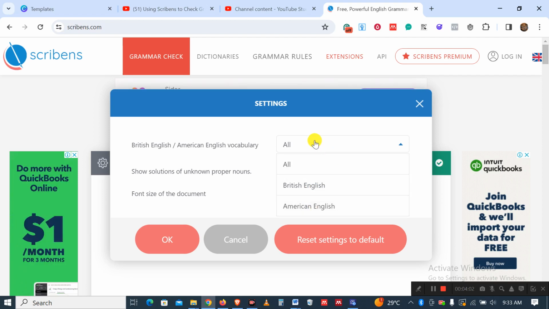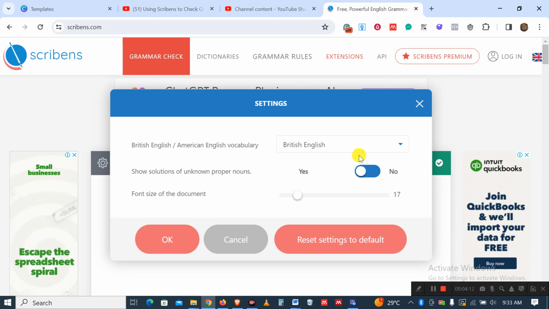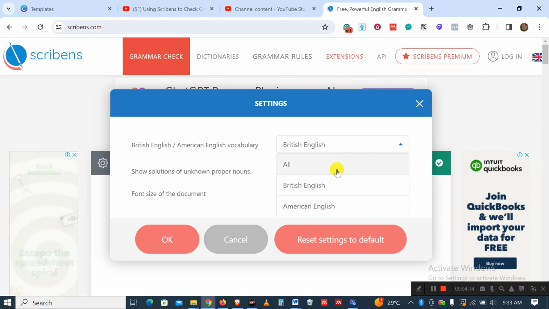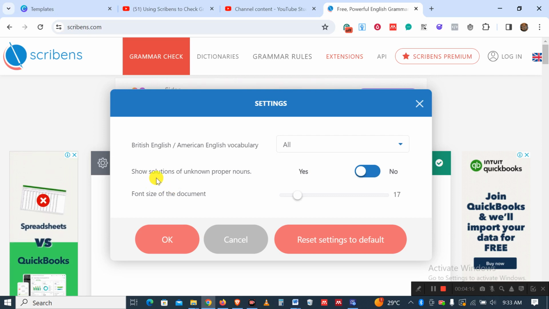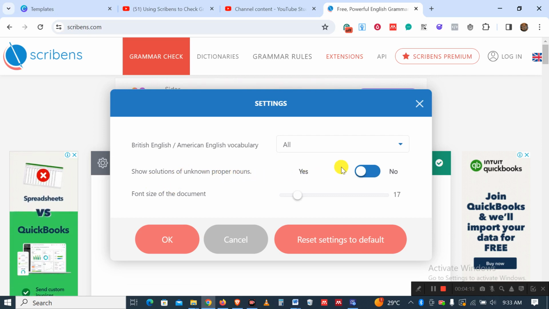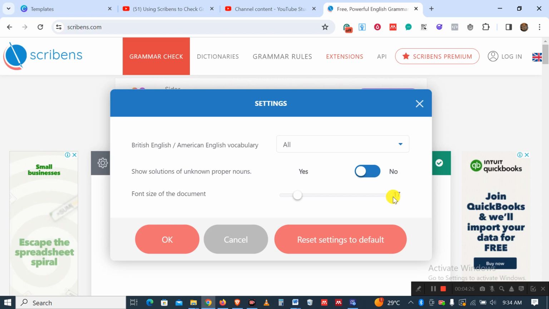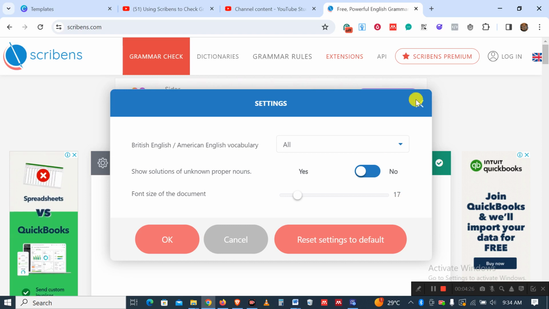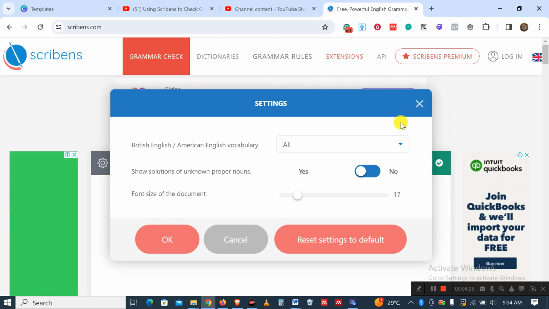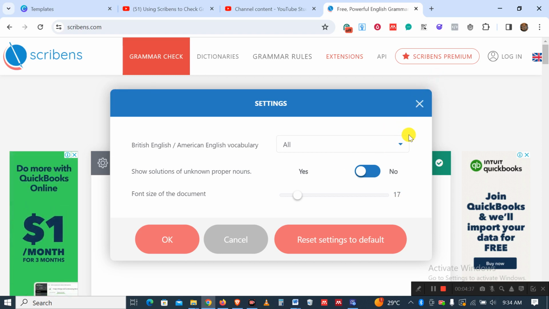But for me, I always like to leave it on all. Let me click here and leave it on all. All right. Now, solutions of unknown pronouns, it will show you the solutions, and the font size of the document is 17, which is okay. So this setting, don't change anything about it. Let's close this part and go over to the next and see how it looks.